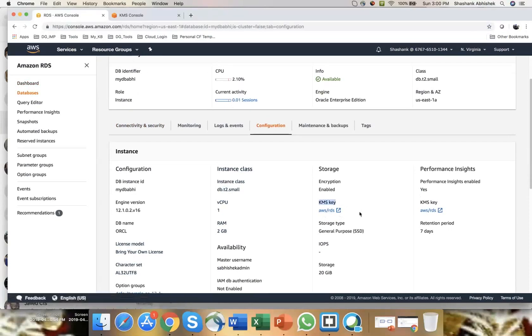KMS is a different topic altogether, so I'm going to create a separate video on KMS, which is the key management service used for the encryption mechanism.